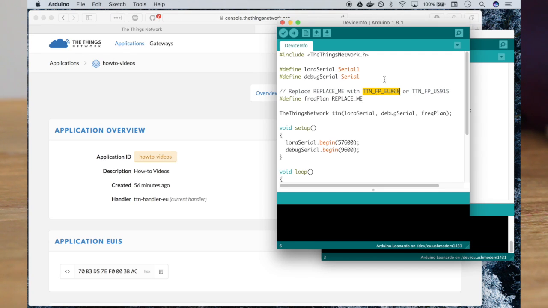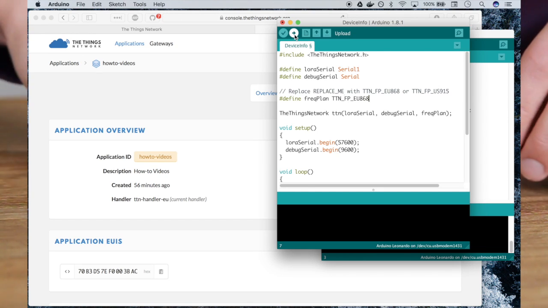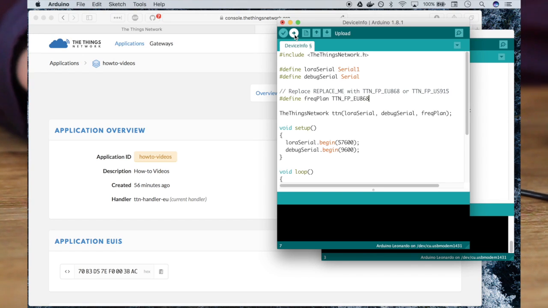with the frequency plan of your node. So this particular model is an EU868 model. So I copy this here. And then click the upload button right here. But first, of course, you need to connect the Uno to your computer. So plug in the micro USB. The light will start blinking.